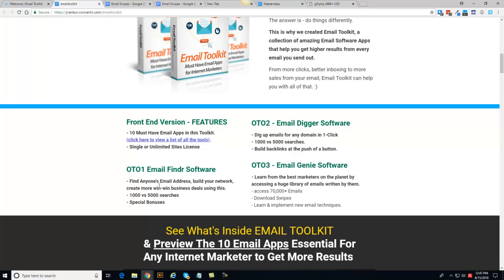Your OTO1 is going to be your email finder software. So this will be really good for offline businesses as well. And hey, if you're trying to get cold leads or you're doing offline stuff, you're still going to want to build your list, because it's basically a client list instead. And so you may have specials that you're sending out per client. So you need to find leads. Well, this email finder software will allow you to do that.